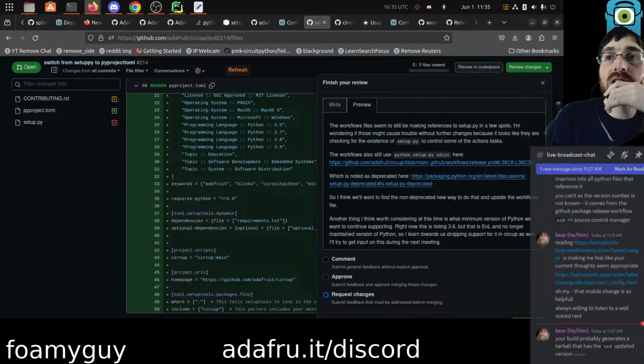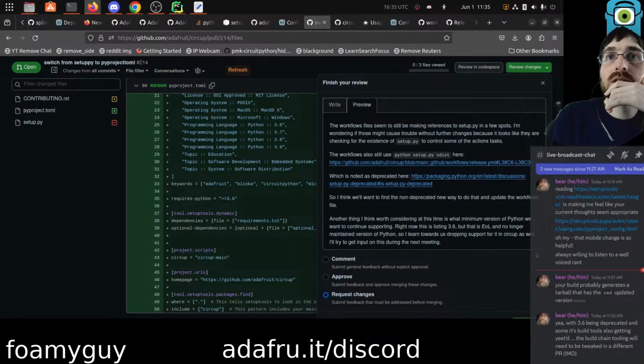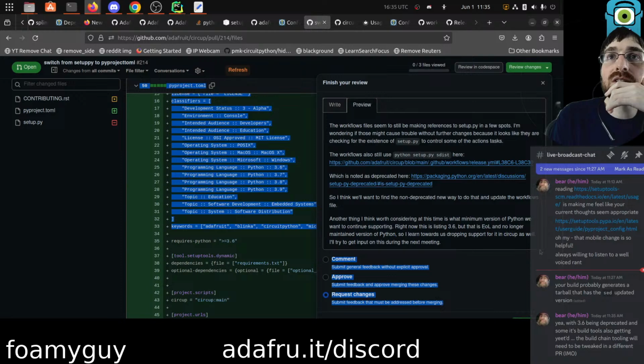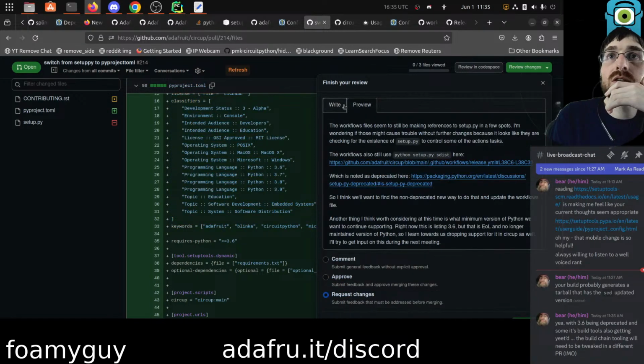I made this too big and I can't get to the button. Oh, and also the resizer is gone, so I can't resize it anymore. Nice touch. Oh, because I'm on preview, duh.